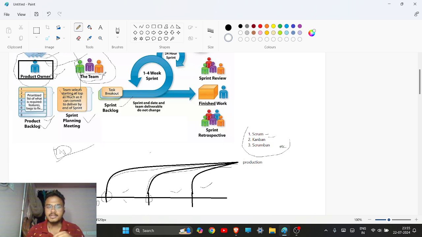Then the sprint planning meeting is there. With that, the product owner also wants a story point estimation or a timeline, that by when these functionalities or features will be developed. What will be the sprint length? In this number of weeks, you have to deliver 5 to 10 features and functionalities.